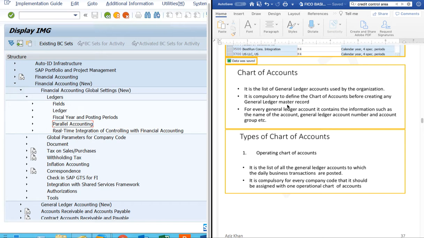When your fiscal year starts, in January from 1 to 30 days we will post something, right? Then February, then March, and then December, right? But how will you post? First, you need to define the fiscal year, right? So you should know how many periods there are. If you have a calendar year fiscal year, there are 12.